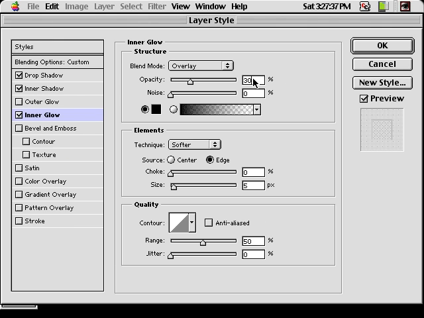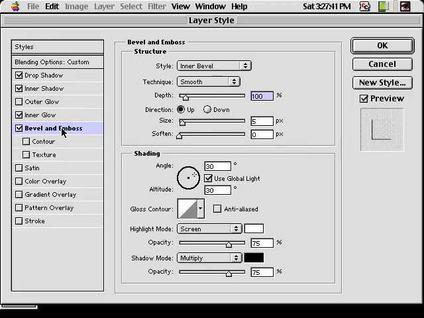Now activate the Bevel and Emboss section by clicking on its name on the list to the left. In the Structure section to the right, set the technique to Chisel Hard, the depth to 250%, the size to 15, and Soften to 10. In the Shading section below, set the angle to 90 degrees and the altitude to 30 degrees. Set the highlight mode opacity to 100%.